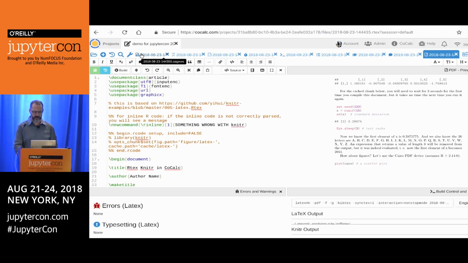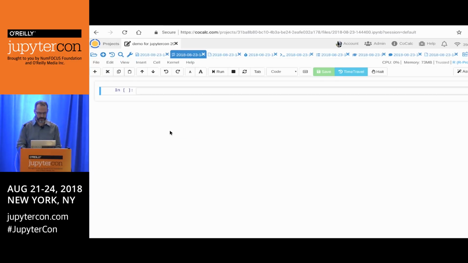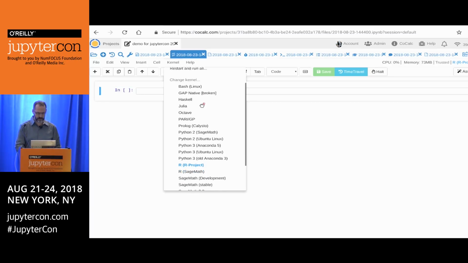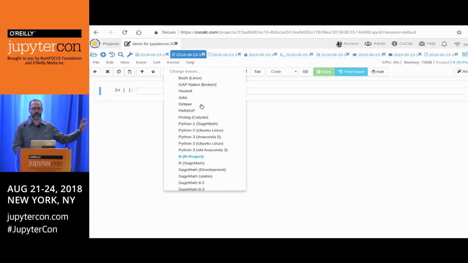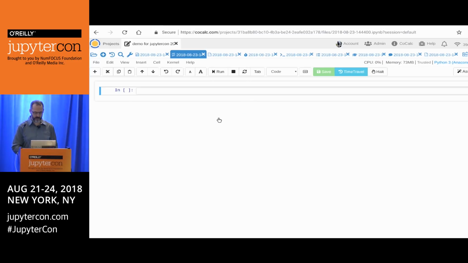Now let's look a little more closely at some of these other documents I just created. Everything here is happening online on CoCalc.com. So here are some other documents. Let's start with a Jupyter notebook, since after all, we're at JupyterCon. So these are the kernels that we have pre-installed in our Ubuntu 18.04 environment. So we support all of these, test them, etc. So I'll choose Python 3 Anaconda 5.